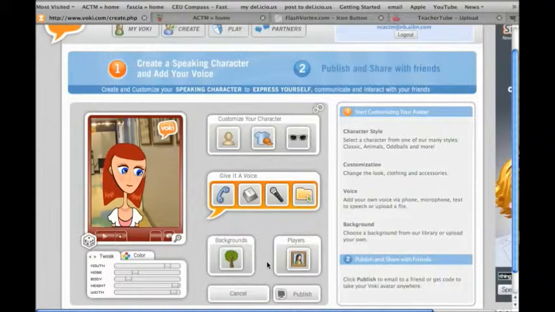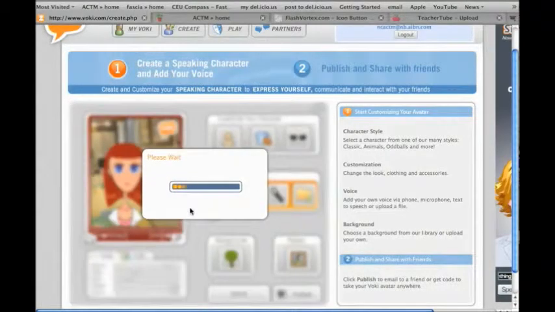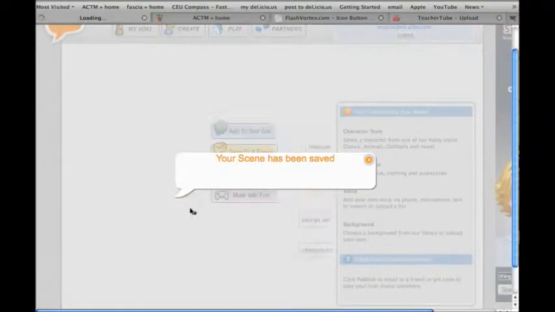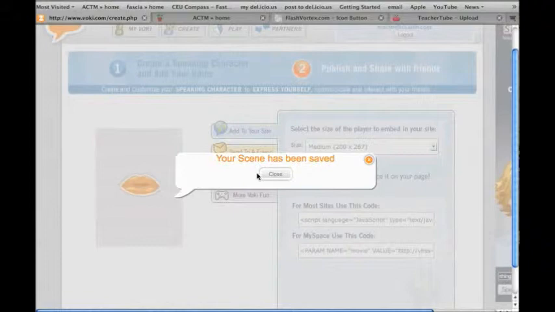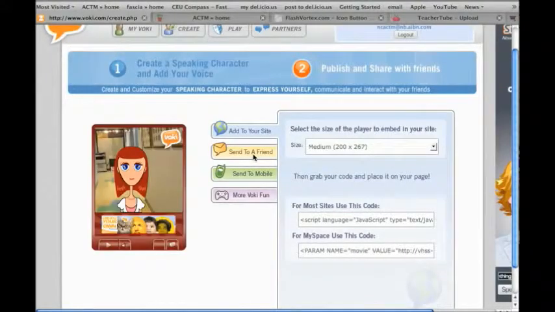And now I'm done, and I want to publish it. So I'll just use the same name, tutorial. Save it. So my scene's been saved. Now I want to embed this into my wiki space.